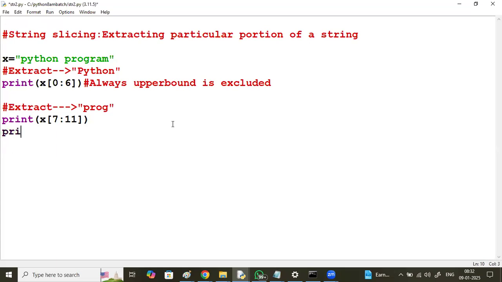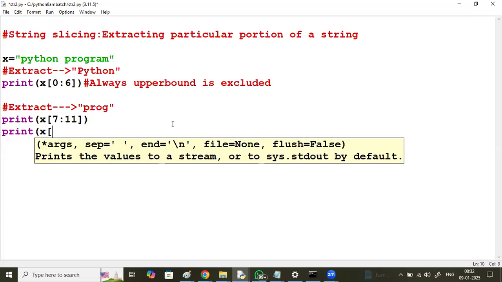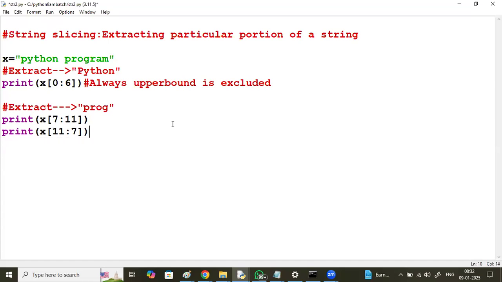If I say print X of 11 to 7 in the reverse manner, it gives an error. So here it gives an empty string. Always slicing in the forward direction.